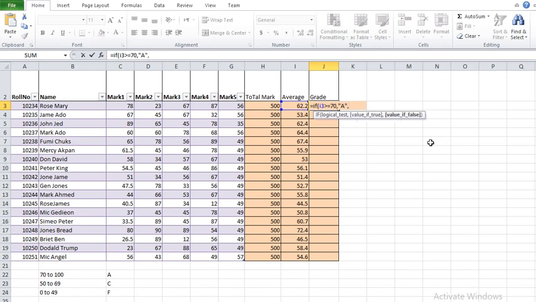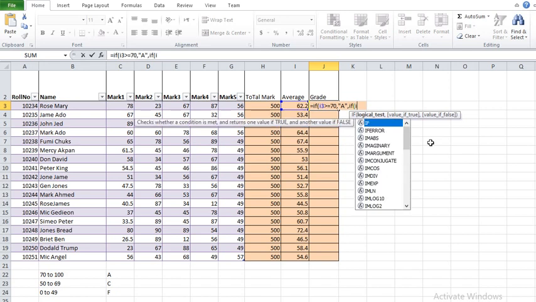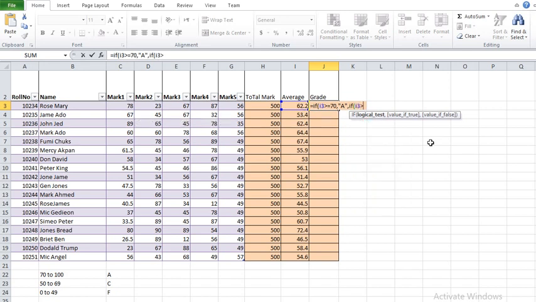Then another IF, inner: if that same I3 is greater than or equal to 50, it should give us C in quotes. Else, that is otherwise, if it does not fall into those two categories, the result should be F. I will close the innermost bracket before the outermost.